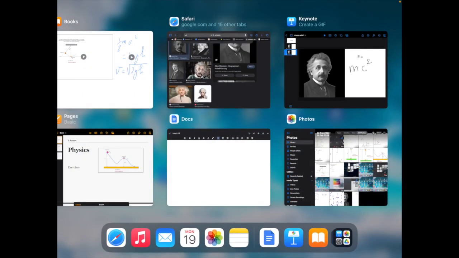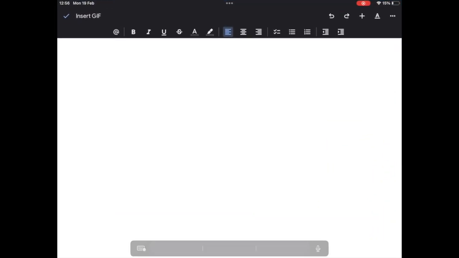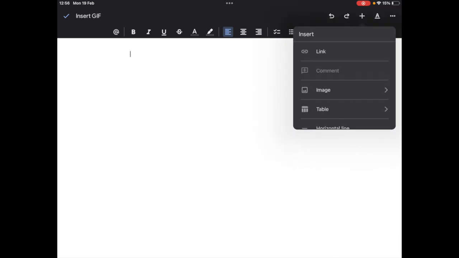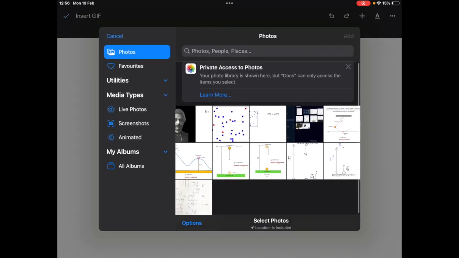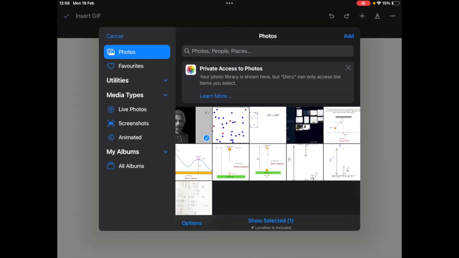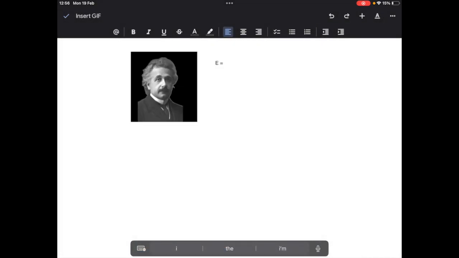Imagine that I've done a GIF. If I want to add my GIF on a Google Doc, for example, I'm going to image from photos. And I think it was this one. Let's see if it works. And it works. My GIF is embedded in my Google Doc.